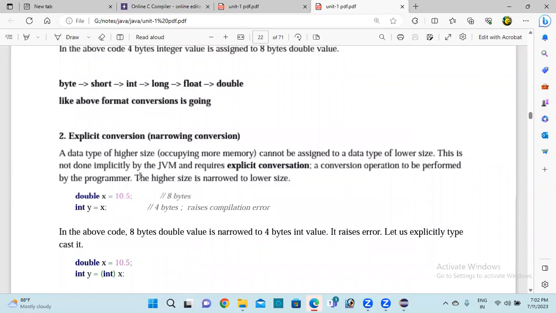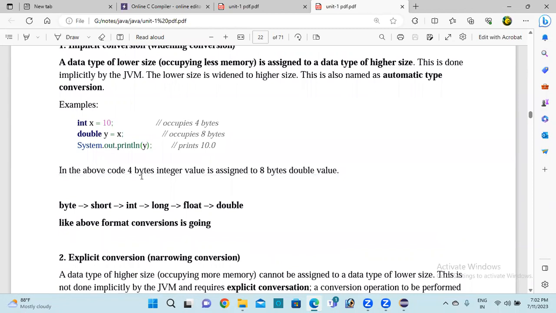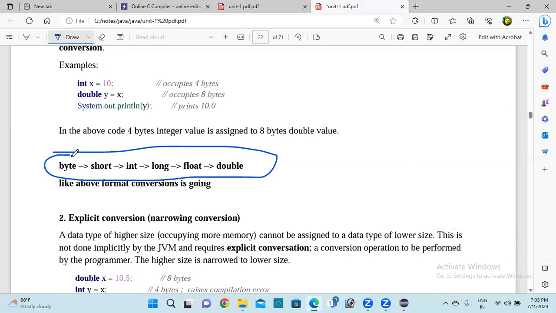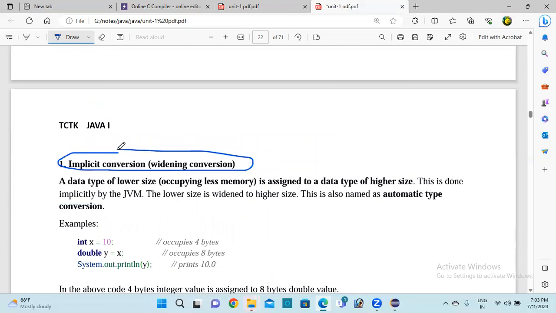So in the last class, we discussed conversions in Java. Coming to conversions here, byte has 1 byte, short has 2 bytes, integer has 4 bytes, long has 8 bytes, float has 8 bytes. What this diagram indicates is that you can convert, for example, byte into short, long into float, float into double. This type of conversion you can call implicit type conversion.